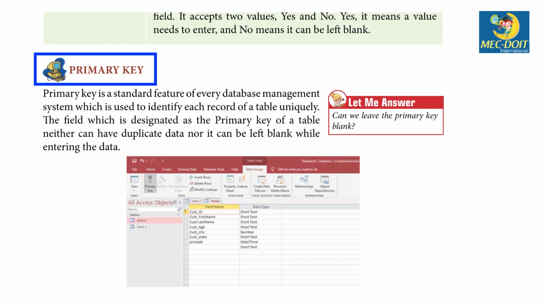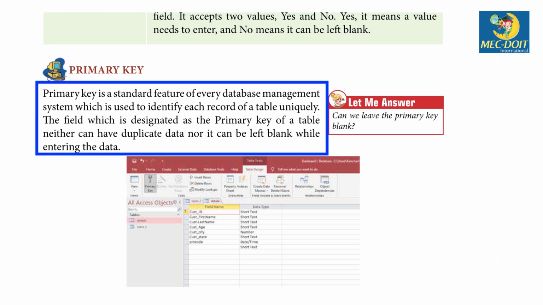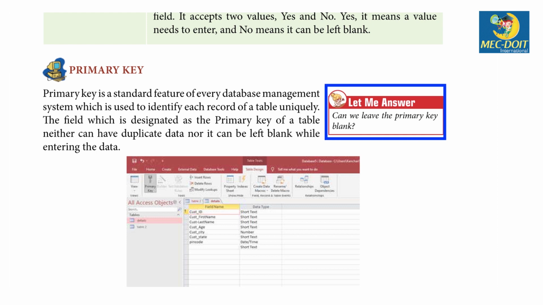Yes means a value needs to be entered, and no means it can be left blank. Primary key. Primary key is a standard feature of every database management system, which is used to identify each record of a table uniquely. The field designated as the primary key of a table neither can have duplicate data nor can it be left blank while entering the data. Let me ask: can we leave the primary key blank?